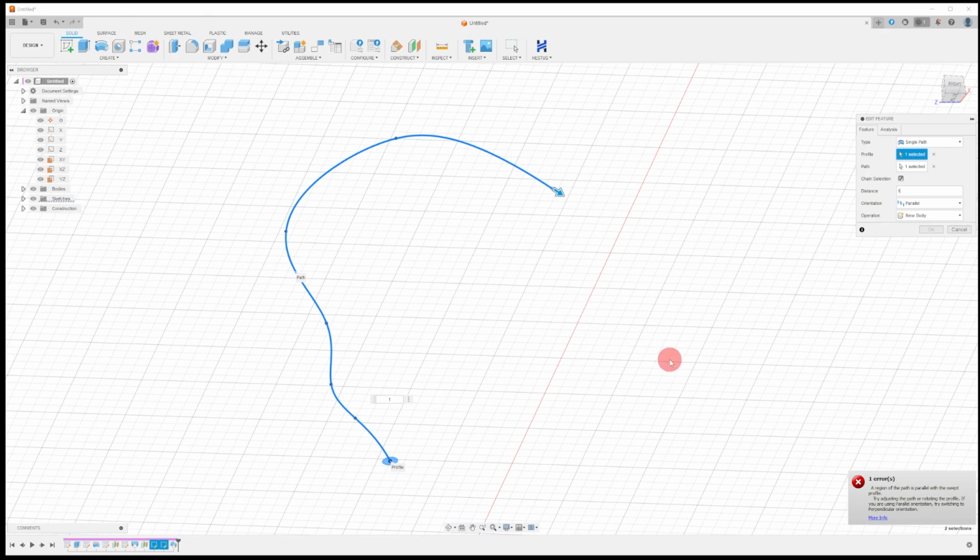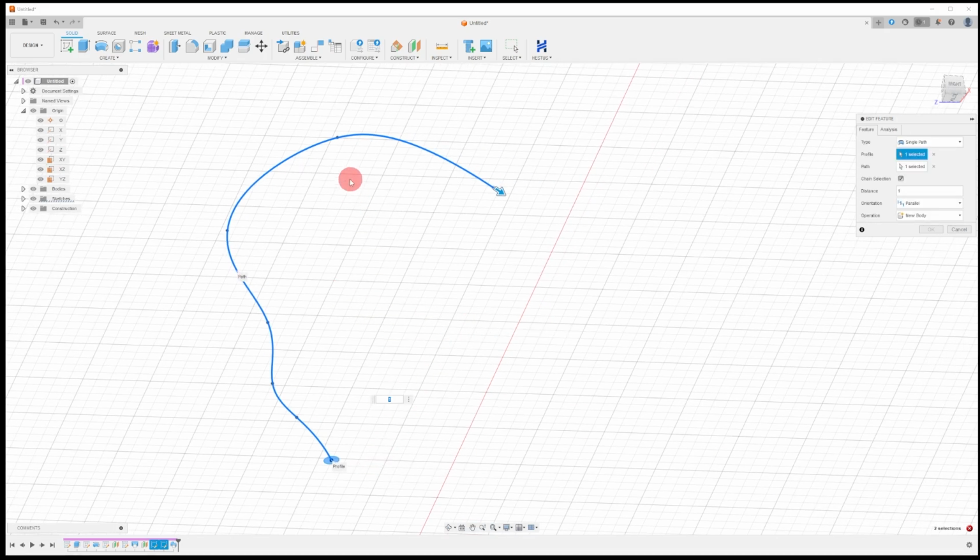Now we have another error still when we're trying to make the orientation parallel. You can see a region of the path is parallel with the swept profile. So the issue here is that as the profile is being made, it's parallel to this sketch, and since it's parallel, it's not possible for it to make it across this line. Let me show you what that is, because it's a little bit hard to explain.